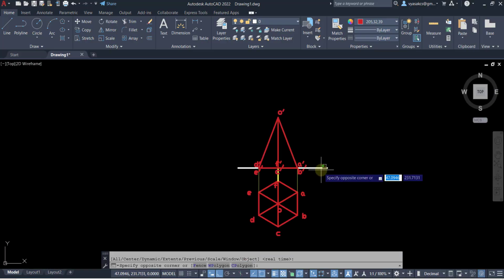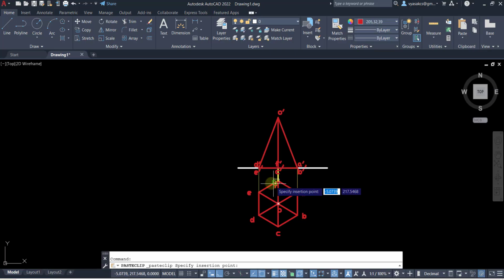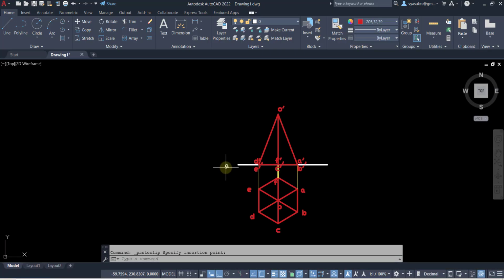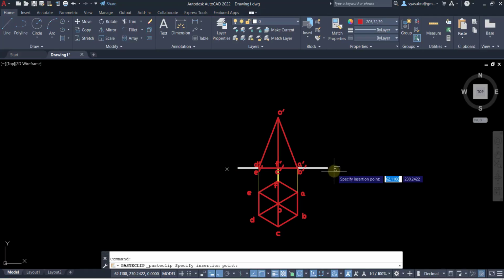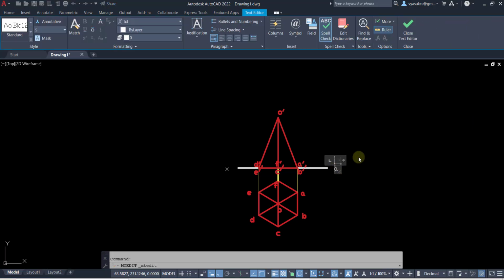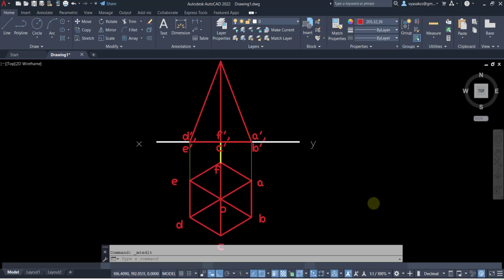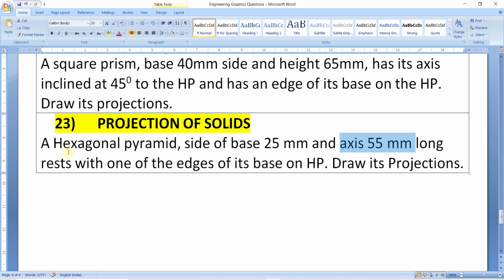So this is your XY line. If you want, you can give the name also. This is X, this is Y, XY line. Then that's it, it's finished. We'll just check the question again.